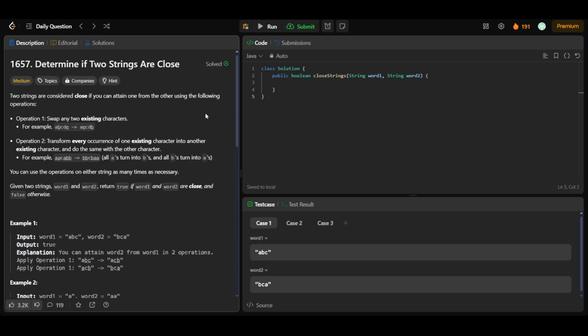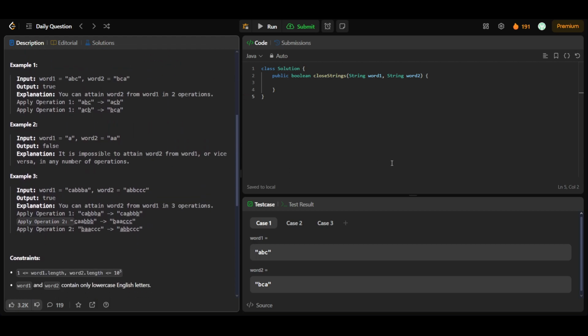Okay, so the intuition behind the problem is that we have to check that the total number of frequencies should be the same, basically. Let me just give you a good example.